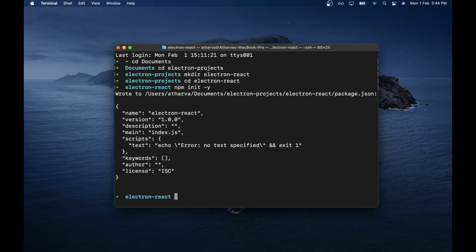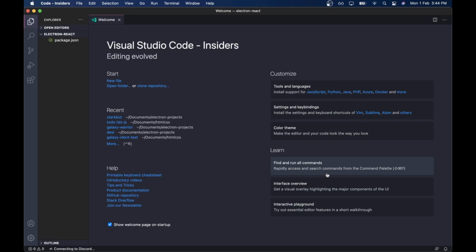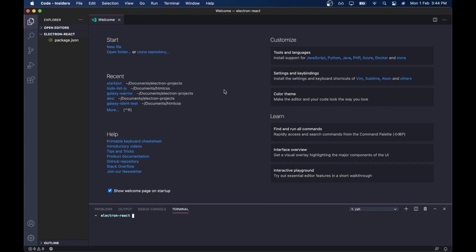Now I'll do code . so that it opens Visual Studio Code in this folder. Here we go, now we have Visual Studio Code. I'll press Command J to open the terminal. Now we need to install a few things. If you don't have Electron already installed, we are going to do it right now.